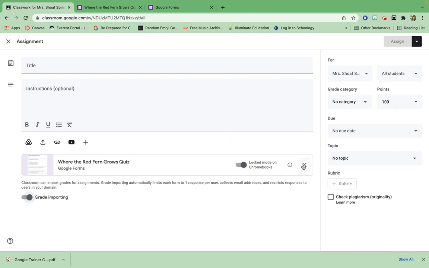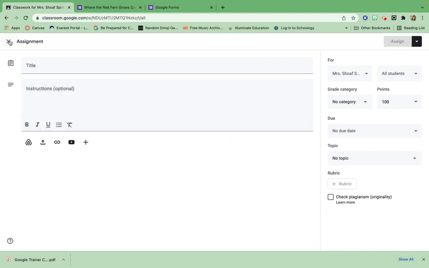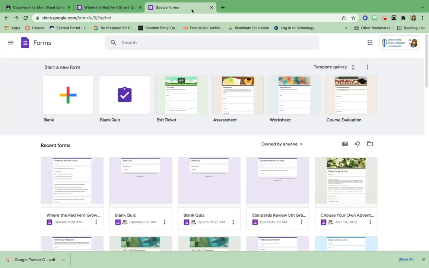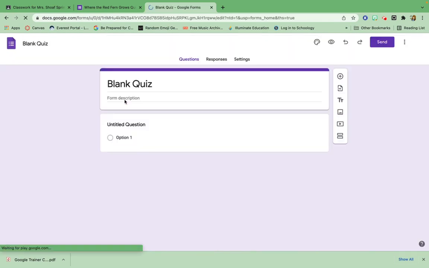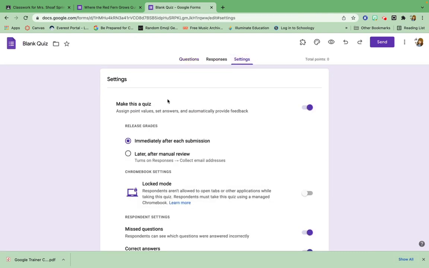The third way to create a Google quiz is to start with Google Forms. Instead of creating just a blank form, you would create a blank quiz. By creating it as a quiz, the settings have already been toggled to show that this is a quiz.